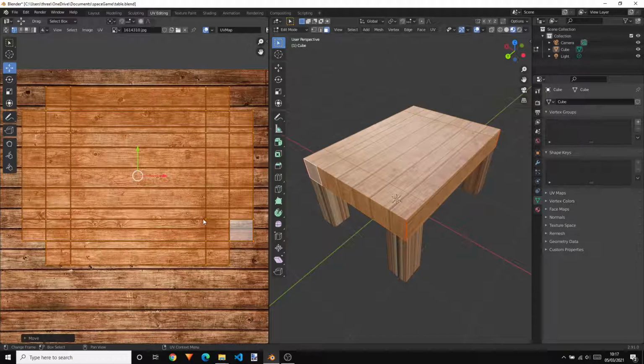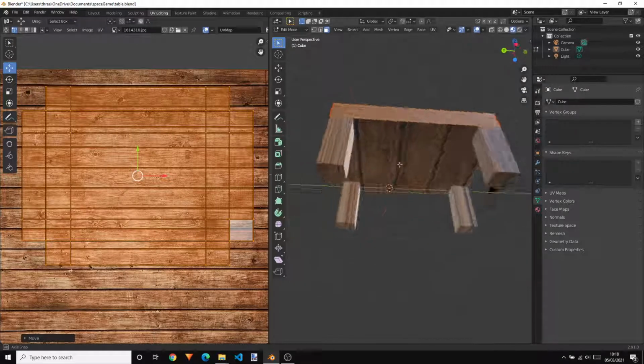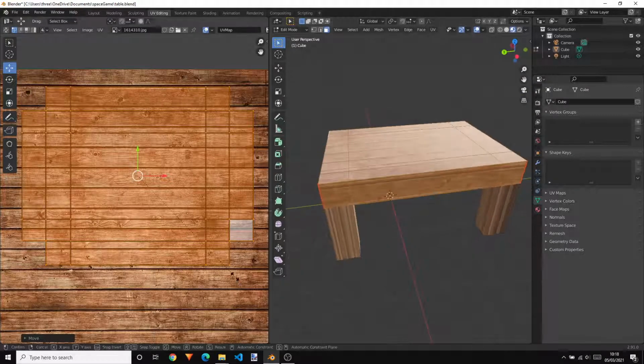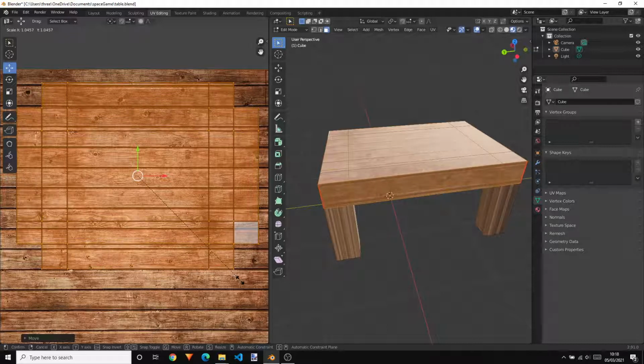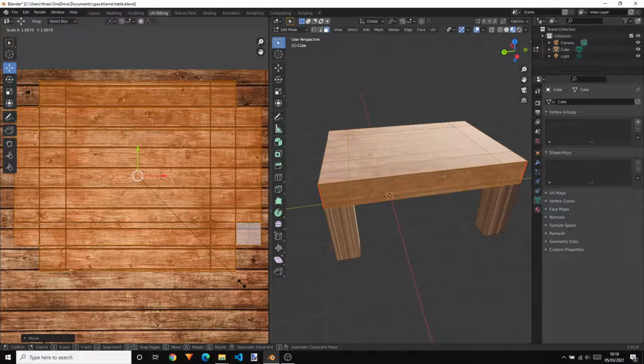I'd like this line of this table, if possible, to line up. So I'm just going to scale it a little bit to maybe there.